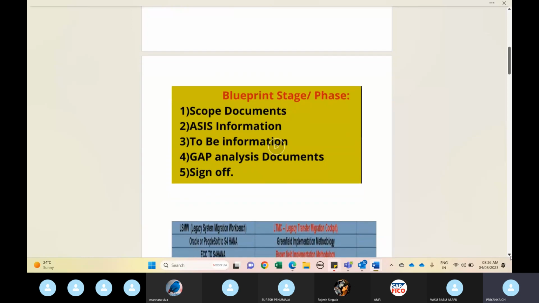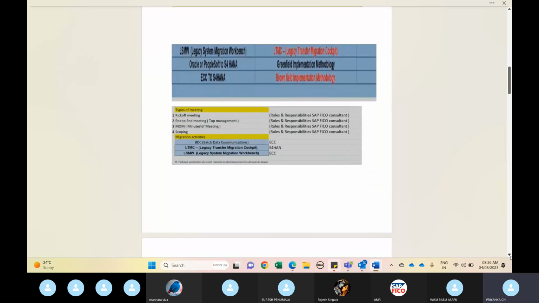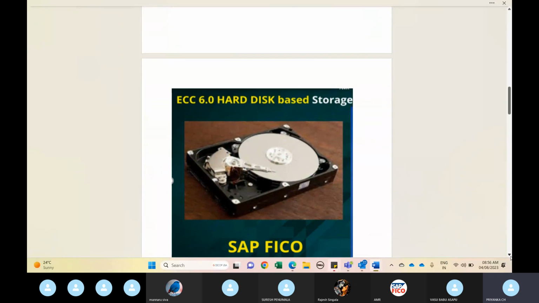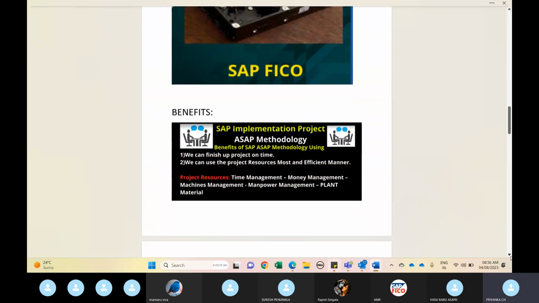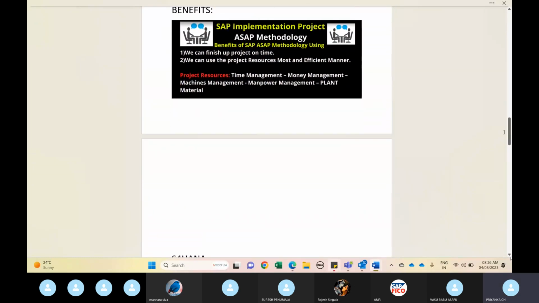Then moving on, the next stage is the realization stage.